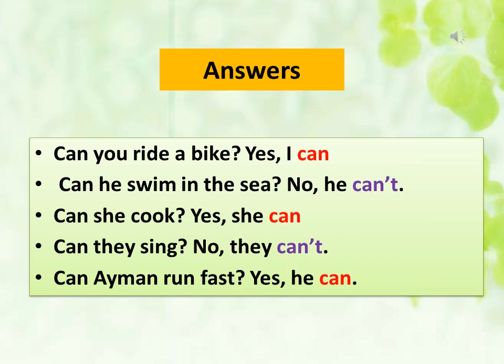Okay, here are the answers. Can you ride a bike? Yes, I can. Can he swim in the sea? No, he can't. Can she cook? Yes, she can. Can they sing? No, they can't. Can Ayman run fast? Yes, he can.